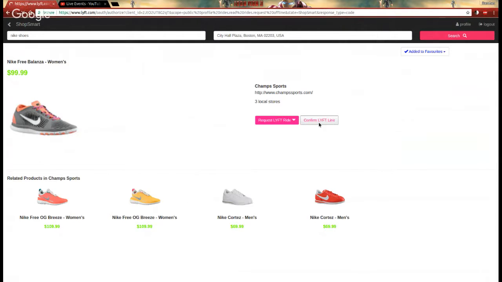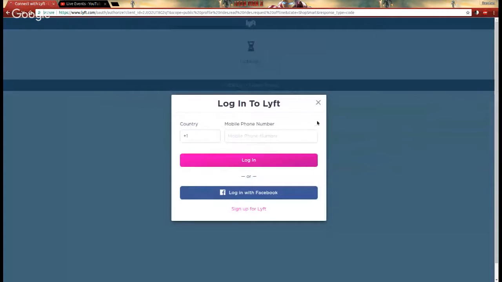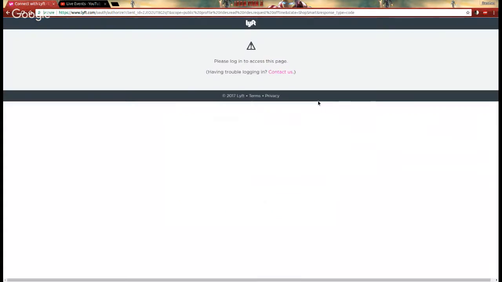He would have to give Lyft permission to book the ride on his behalf, and I'm not going to do that right now because that's actually going to book a ride, and the driver would come to City Hall, and we don't want that, so I'm going to dismiss it. And I'll go back to the store page.